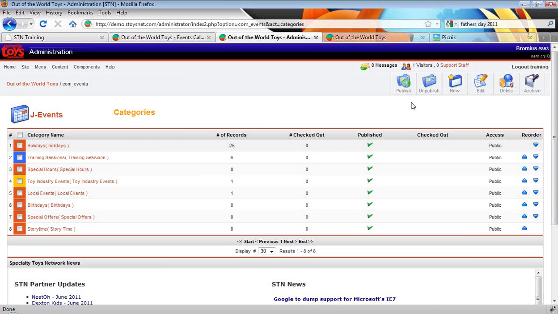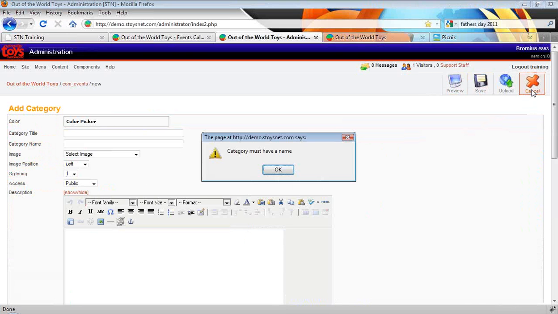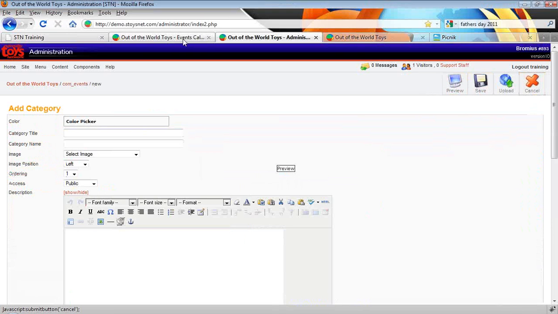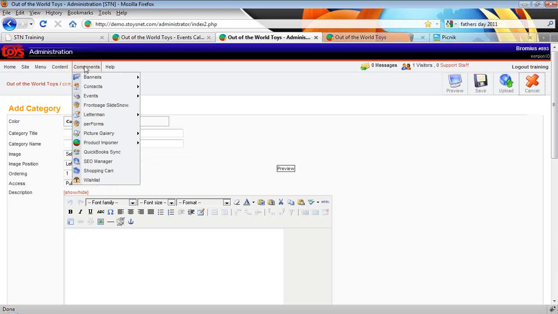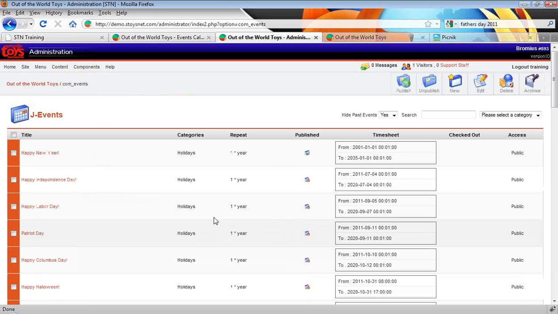But if you needed to create a category, you can just click up here, click New, fill it out, and save it to create a category. I'll just click it real quick to show you. Fill out the information here, and just click Save up here. I'm going to cancel that at this point. Okay, so let's go back here now to the events. And we need to create a new event, excuse me.